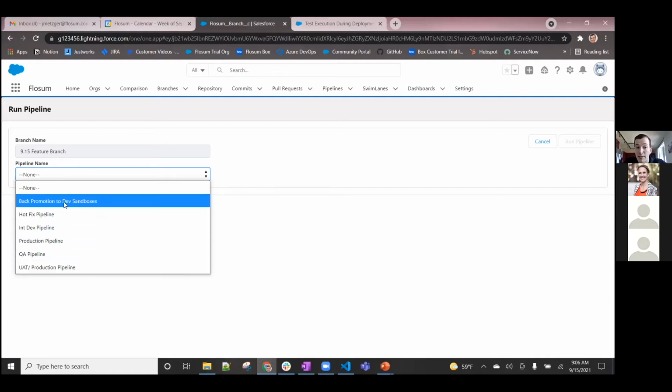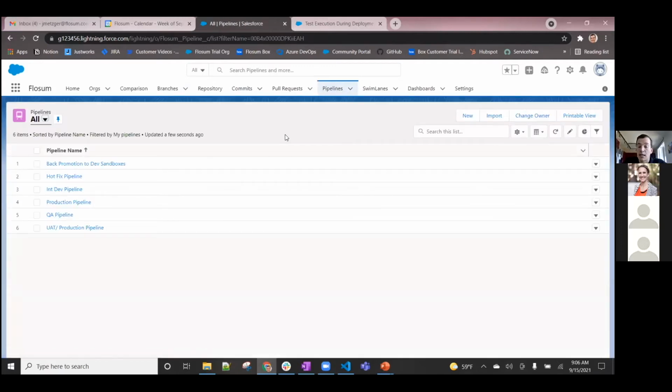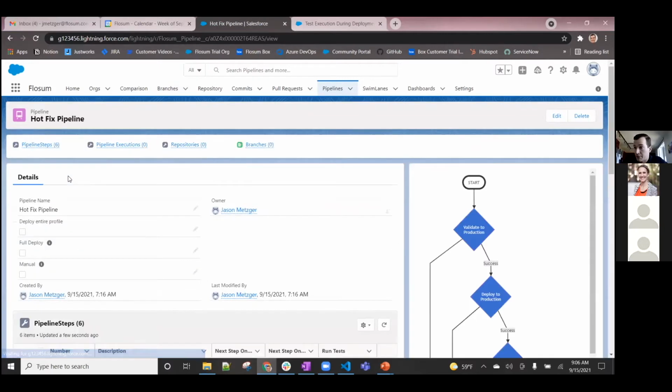Now, as far as what exactly these pipelines do and how I configure them, that's going to be over in the Pipelines tab. A good example of a very flexible one, which this hotfix pipeline might not be used for all teams, or this could be very specific. With this hotfix, and the way Flowsum works, if desired, you could take a hotfix from your development sandbox all the way to production. So skipping those lower orgs, if desired, and if you have the right permissions to do so.